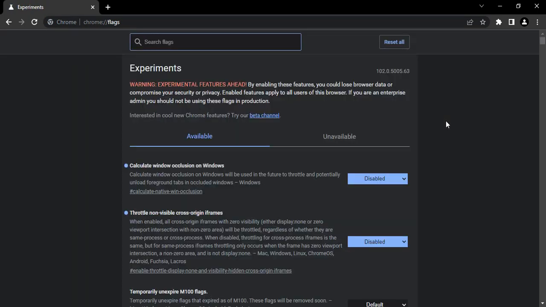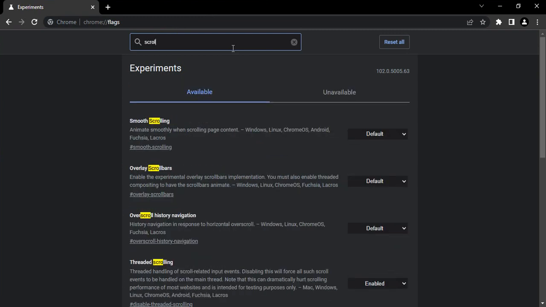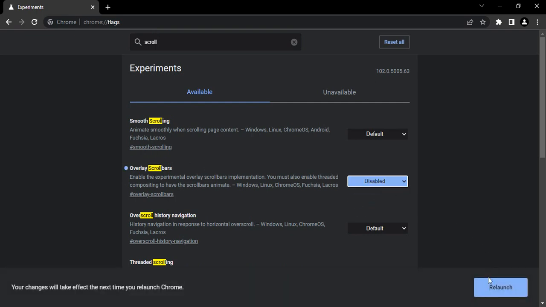Once you do that, the flags related to Google Chrome will be visible in front of you. Now these flags are different values related to Chrome which we can manipulate as per our needs. And in the flags we just search for scroll bars. Overlay scroll bars is the option you've got to go for. Make sure that you select disabled, then click on relaunch. Once you do that, the error would have been solved.